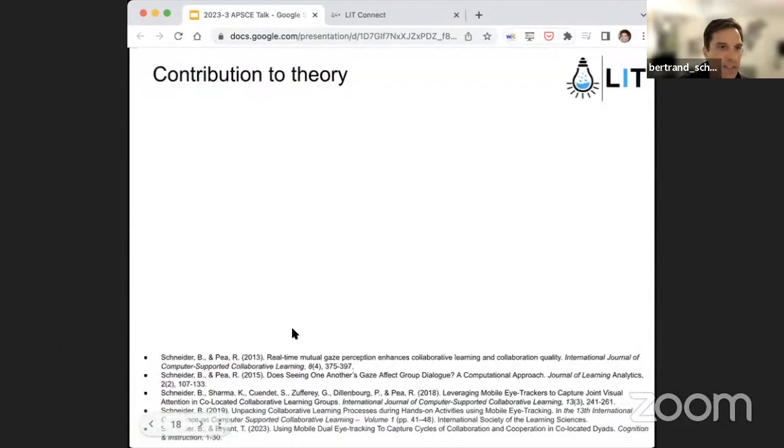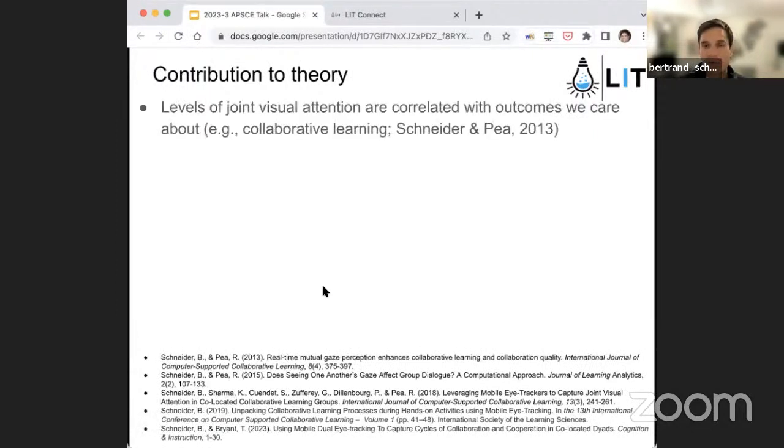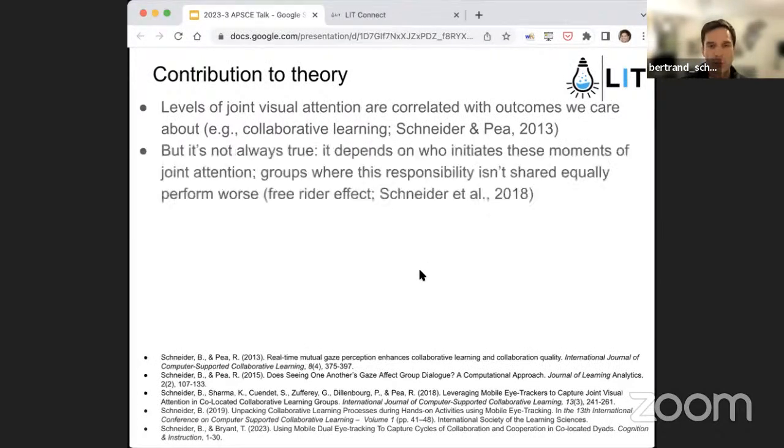Hopefully that makes sense. And the fact that we can quantify this helps us contribute to theory about JVA. So we've done different studies. In one of them, we found, or most of them actually, we found that levels of joint visual attention tend to be correlated with outcomes that we care about, for example, learning gains or collaboration quality. But it's not always true.